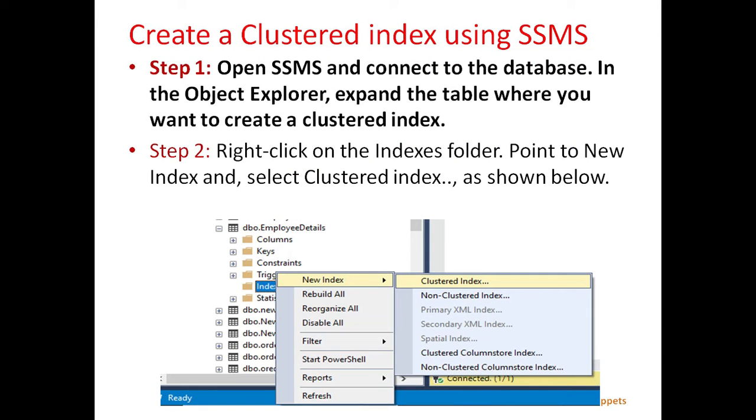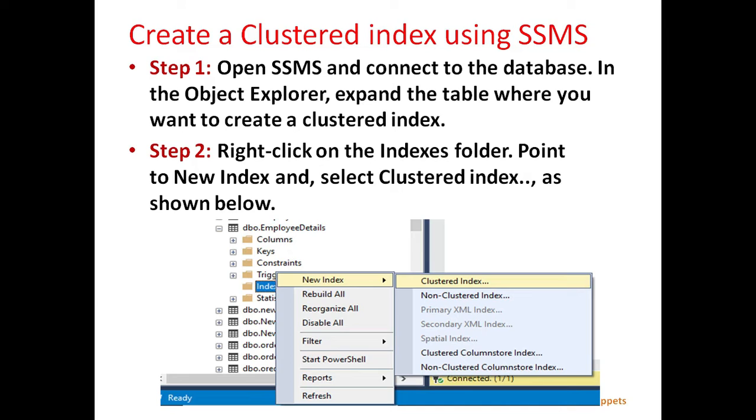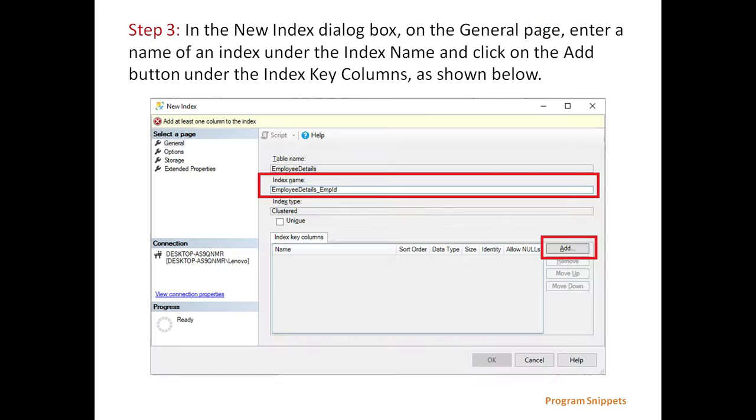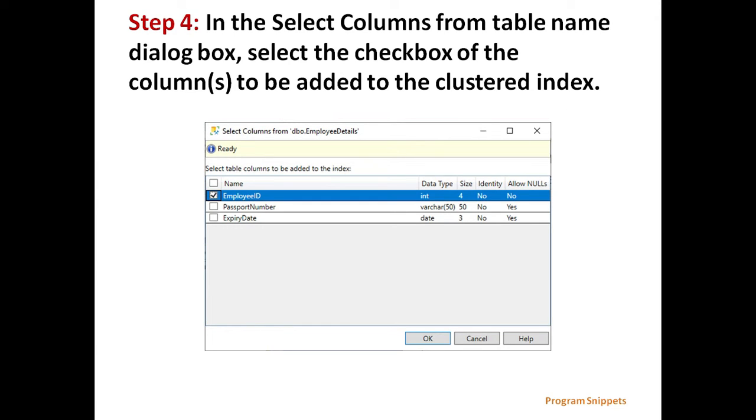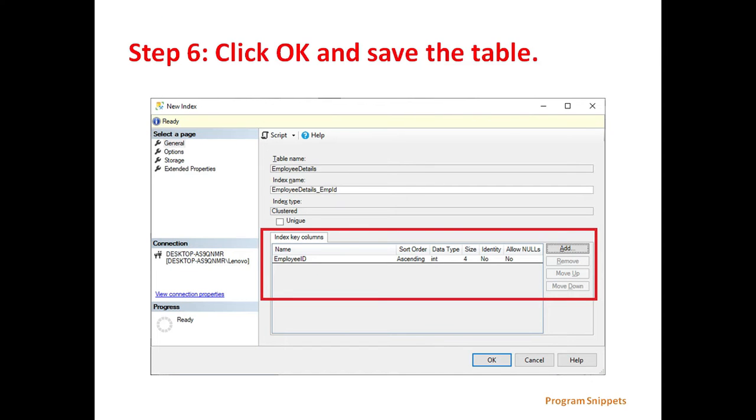We can create a clustered index using SQL Server Management Studio also. For this, open SQL Server Management Studio, then connect to the database, and in Object Explorer expand the table where you want to create a clustered index. Then right click on the indexes folder, point to new index and select clustered index as shown below. Then in the new dialog box on the general page, enter the name of the index under index name and click on the add button under the index key columns. Then in the select columns from table name dialog box, select the checkbox of the column to be added to the clustered index. Here I have selected employee ID and then click on OK and save the table.